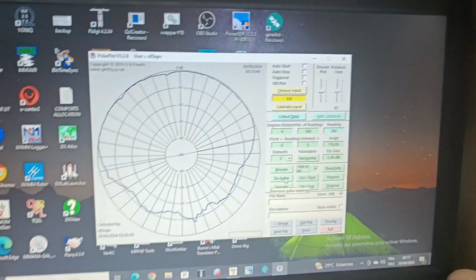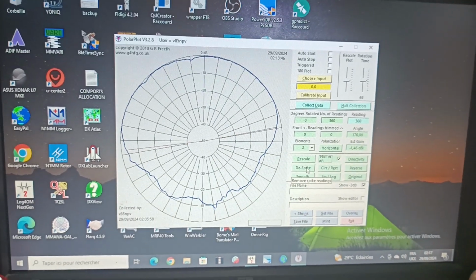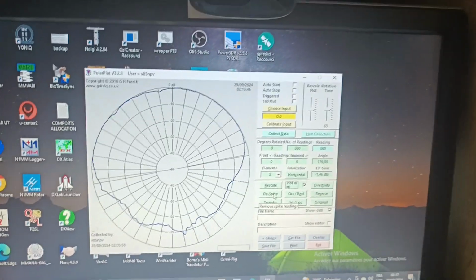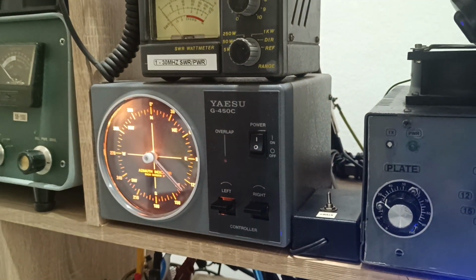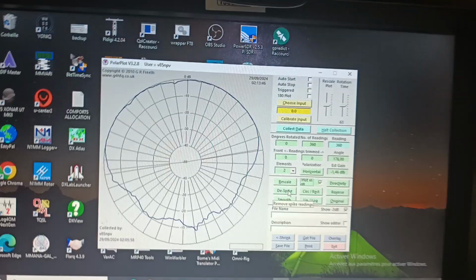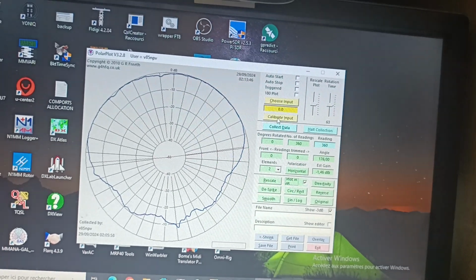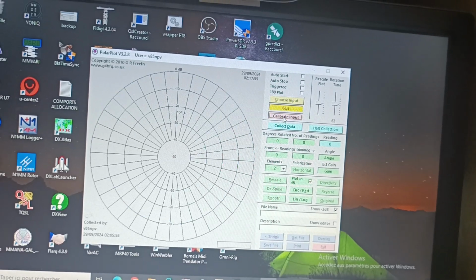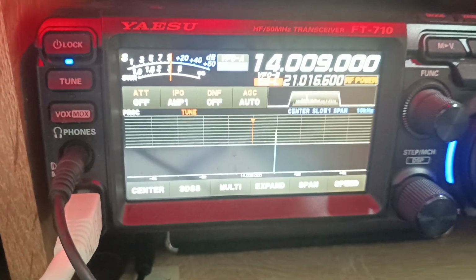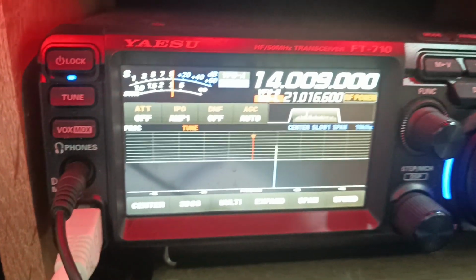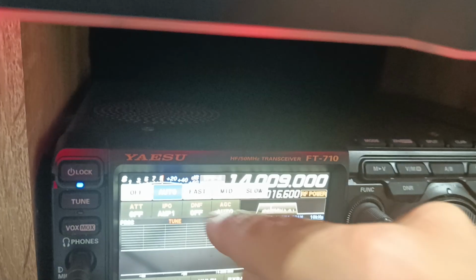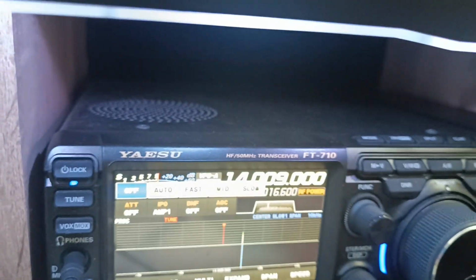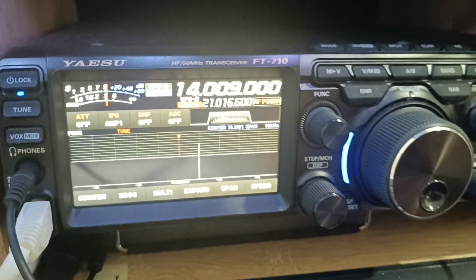It depends. In fact, you need to adjust. It's a compromise regarding the beam antenna. So everything is ready. The rotator is ready. So now I'm going to calibrate the input. So I show you. What you need to do on the transceiver is turn the AGC off. I put it off. Yep. So this is mostly what you need to do.